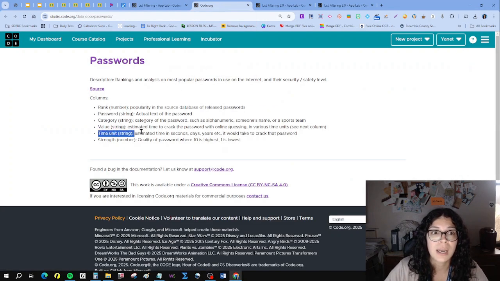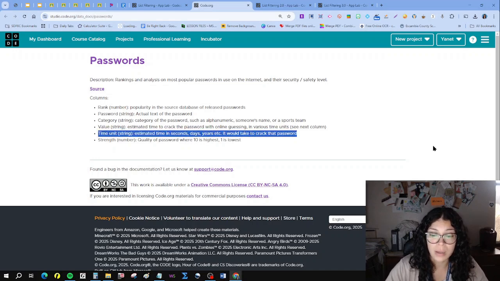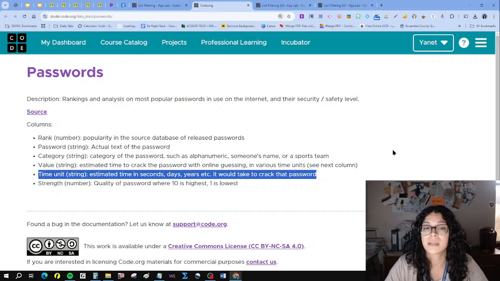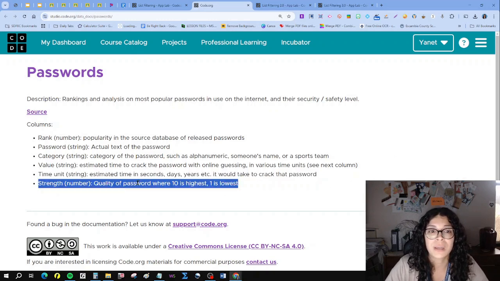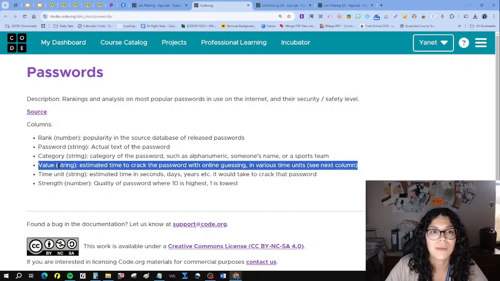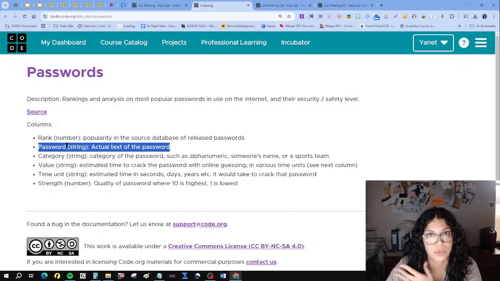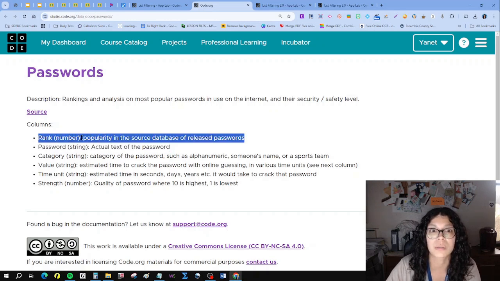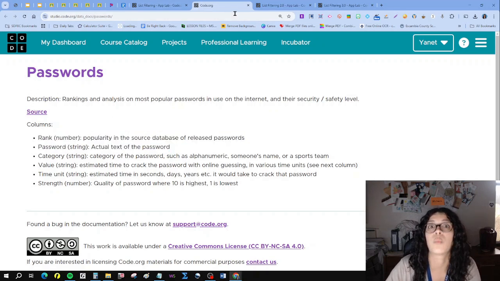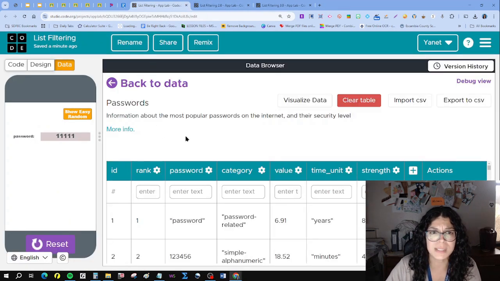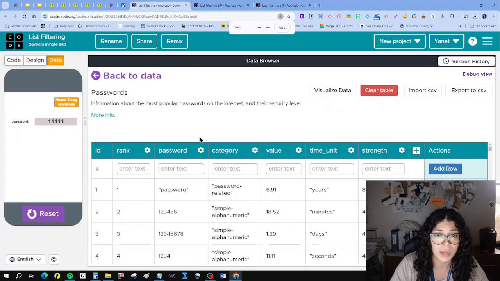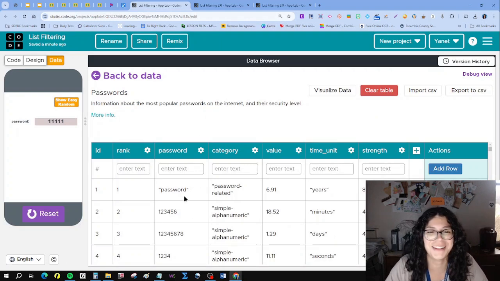The time unit is how long the estimated time, in either seconds, days, years, etc., it would take to crack the password. We also have strength, with 1 being the lowest and 10 being the highest, as far as how strong the password is. We have some other things like value, category, and the password itself, which is the actual text of the password, and the rank, which is the popularity. So we see that rank number 1, the most popular password, is password.